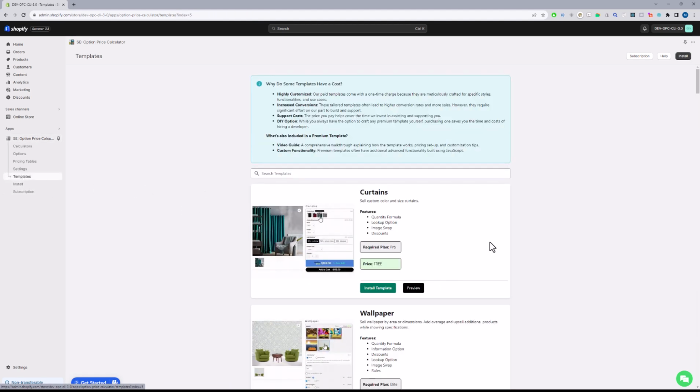From here, we can just find a template that we want to actually install and simply click the Install button. You can always preview any one of these templates by clicking Preview, and of course, you'll see it live on a Shopify store. Let's install the curtains template by clicking Install Template. Just like that, you can see it's been installed. Now, there is no other indicator on this page that you've installed this template.